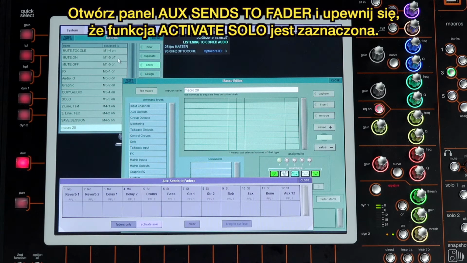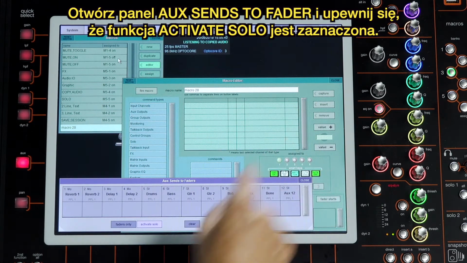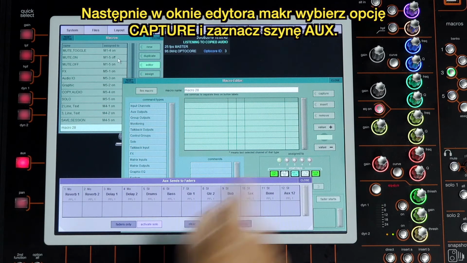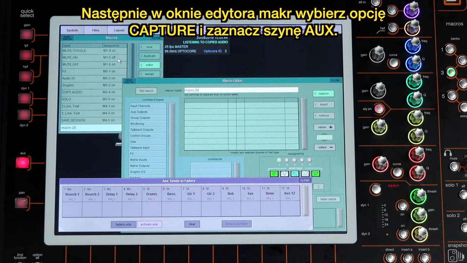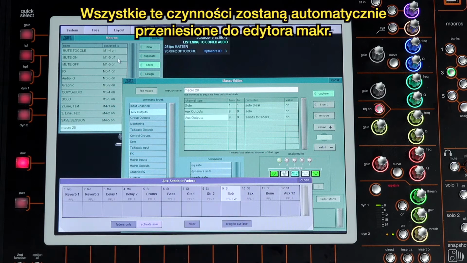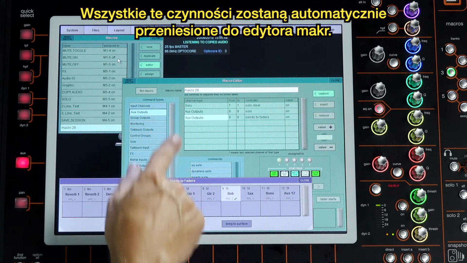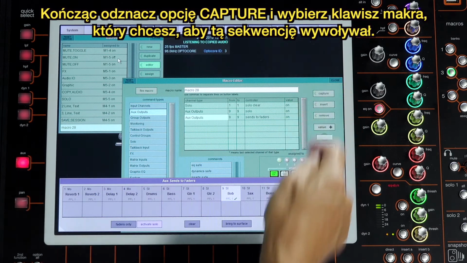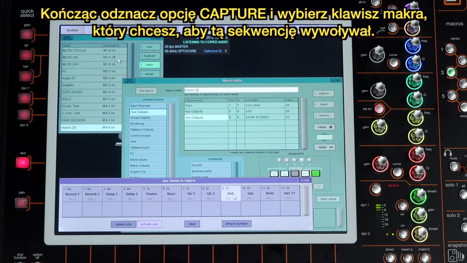Open up the aux sends to faders panel and make sure activate solo is selected. Now press capture in the macro editor and select an aux send. You'll see the sequence of commands appear. Finally, come out of capture mode and assign the work surface macro button.